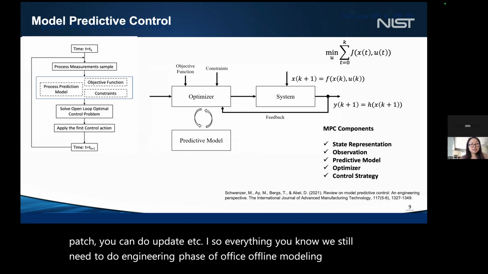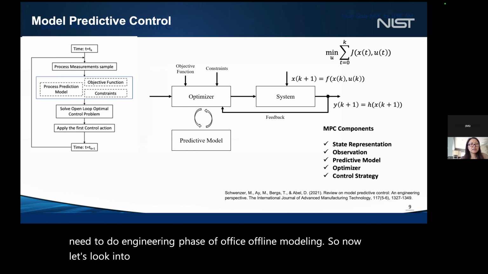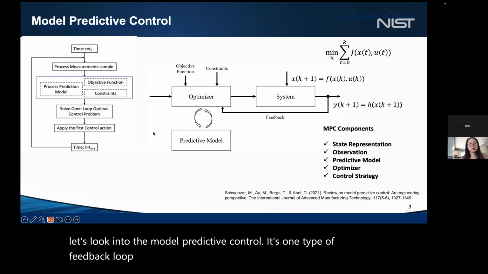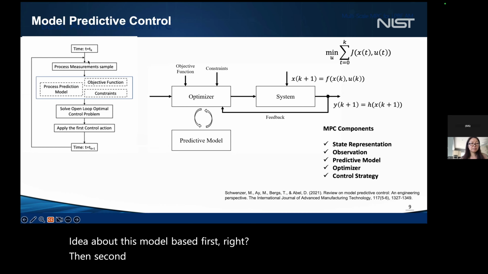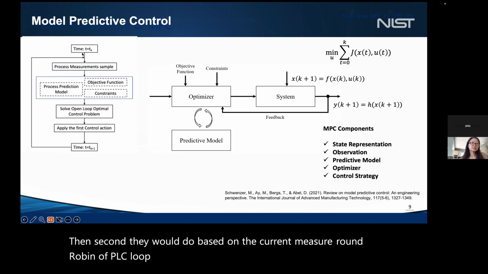So now let's look into model predictive control. It's one type of feedback loop control. Just to give you a general idea: it's model-based first, right? Then second, it works based on the current measurement. It's like the round robin of a PLC loop, right? It's not PLC, it's just like the object block, function block.